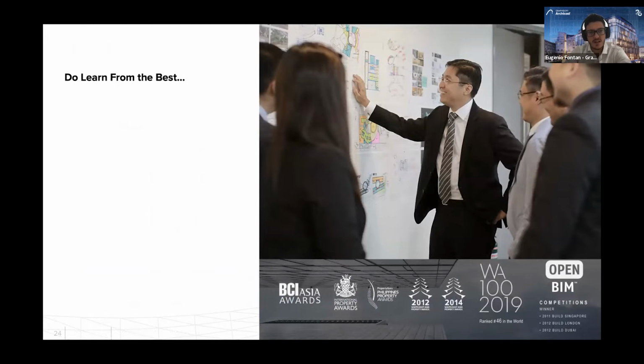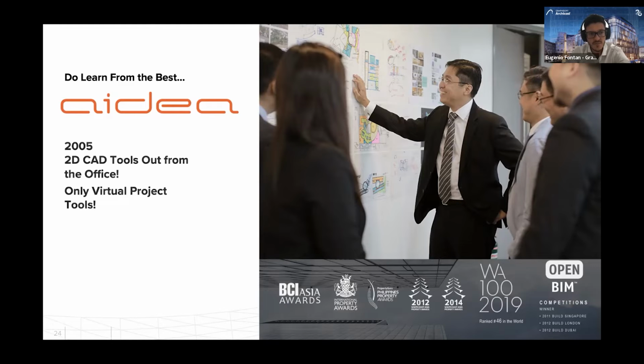Case studies like, for example, IDEA, which is an architecture firm in the Philippines. It's one of the top 50 most relevant architecture firms in the world. It's part of the World Architecture Firms 100 since 2019, and now is ranked at number 46. In 2005, they said no more CAD in the office. From now on, we'll only use ArchiCAD. Of course, it took a while, it took a bit of effort, but after the struggle, they excelled and became really good.